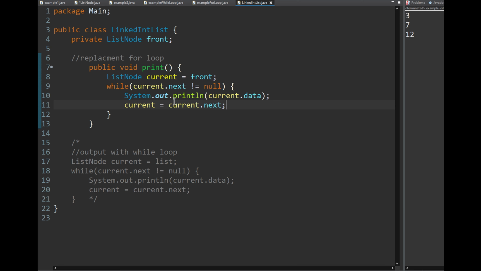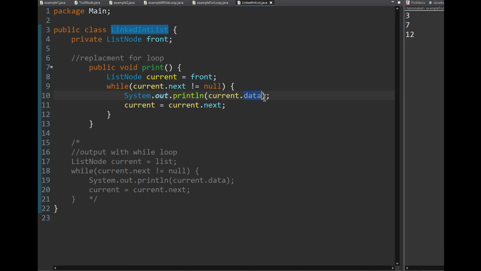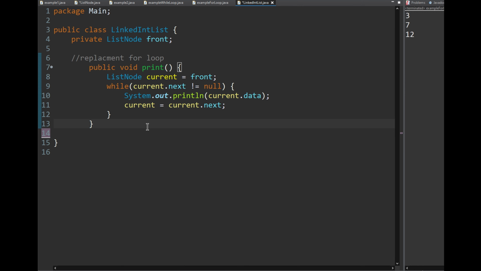It is important to note that for our public class linked int list to work, our public class list node must work, because this is what's storing data, and we are using data here. We're also using list node. We're going off of the list node class to make this linked int list. Also with arrays, we have a toString method, and although we can print this out like this, it would be easier just to call it by toString.